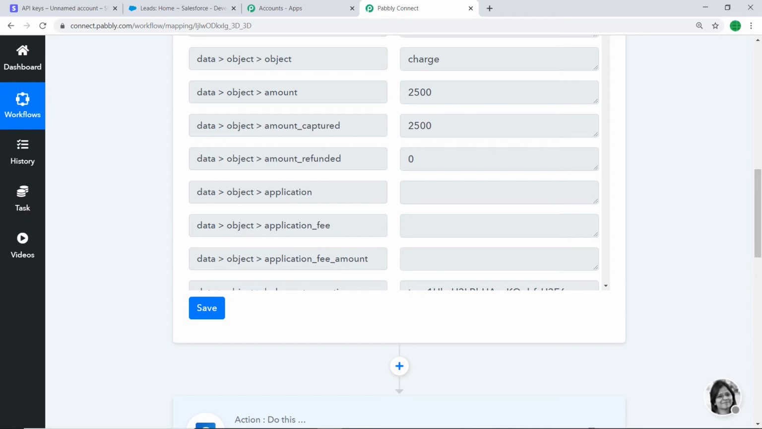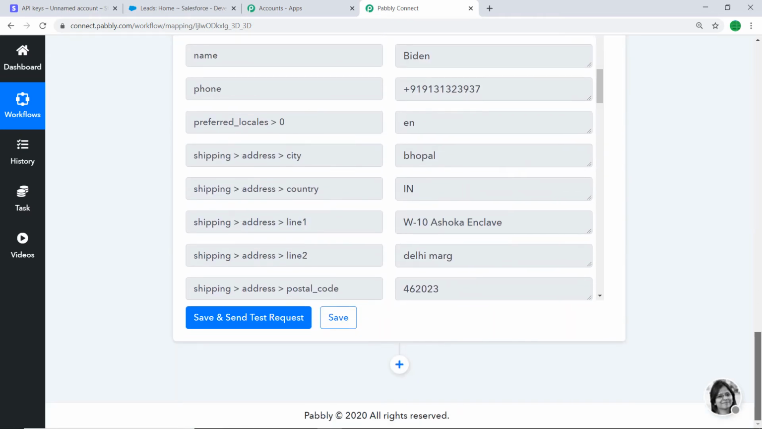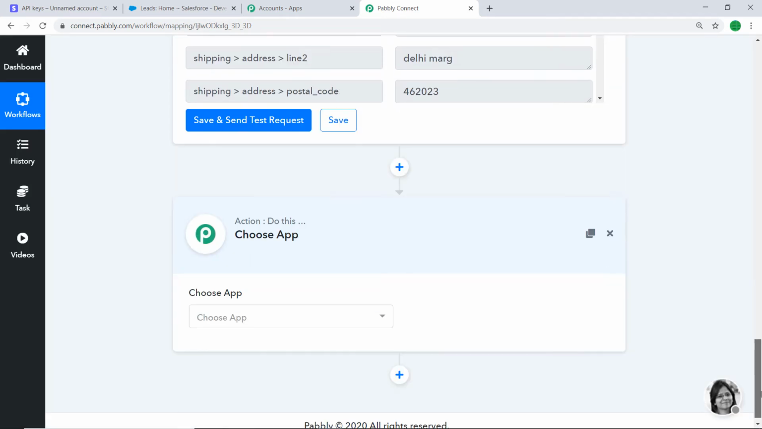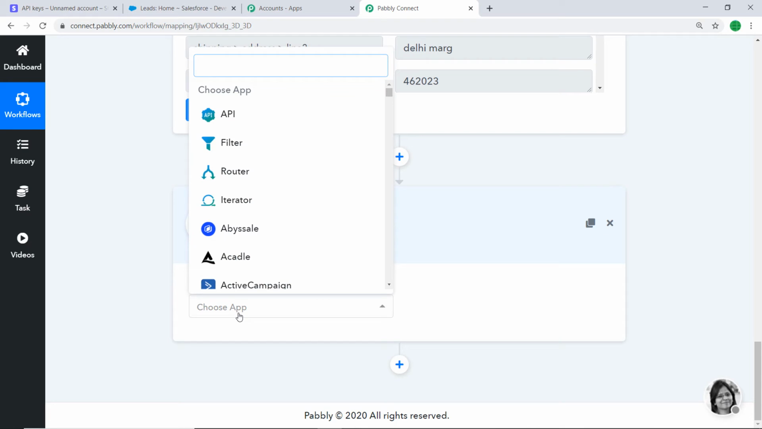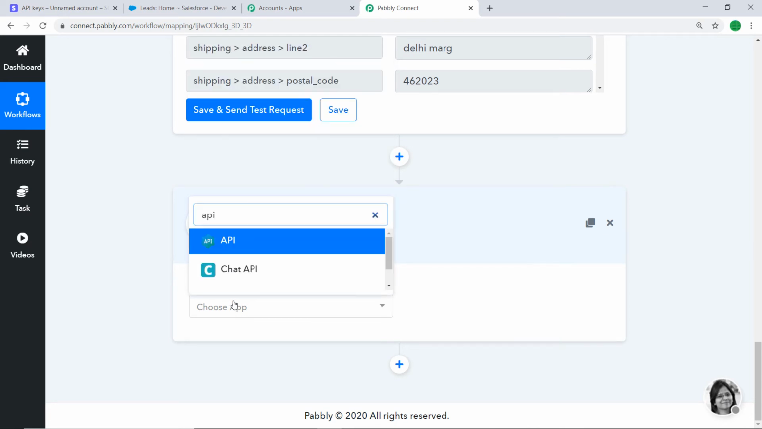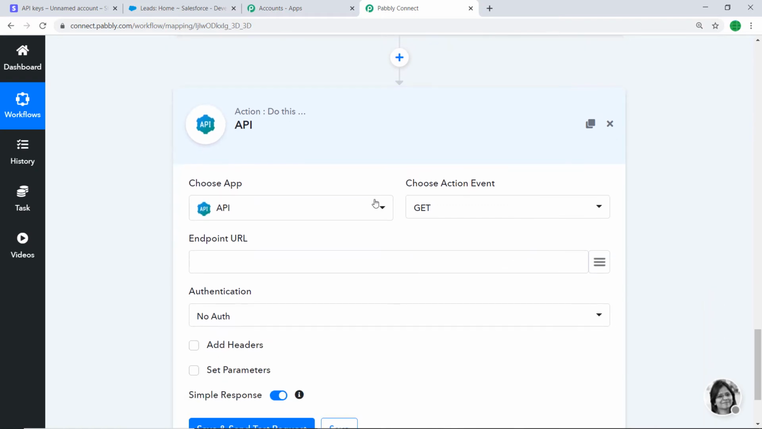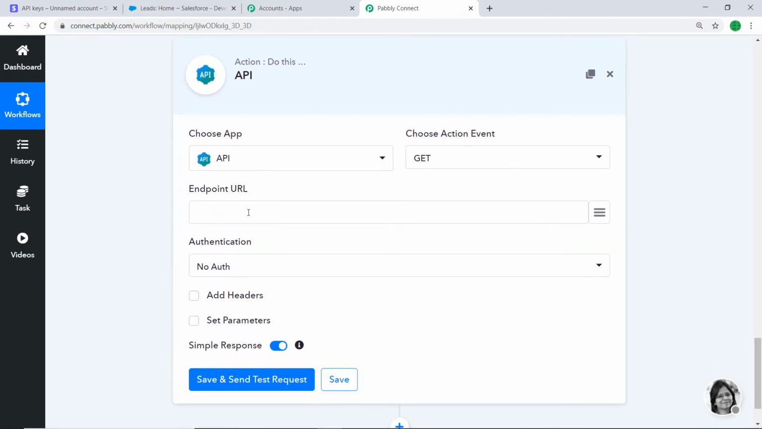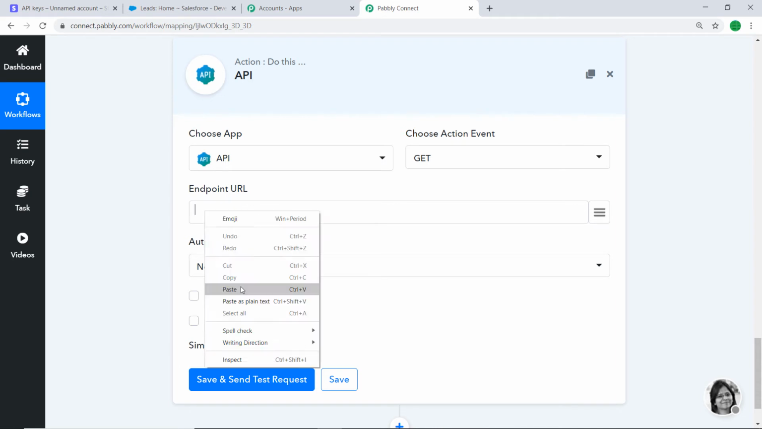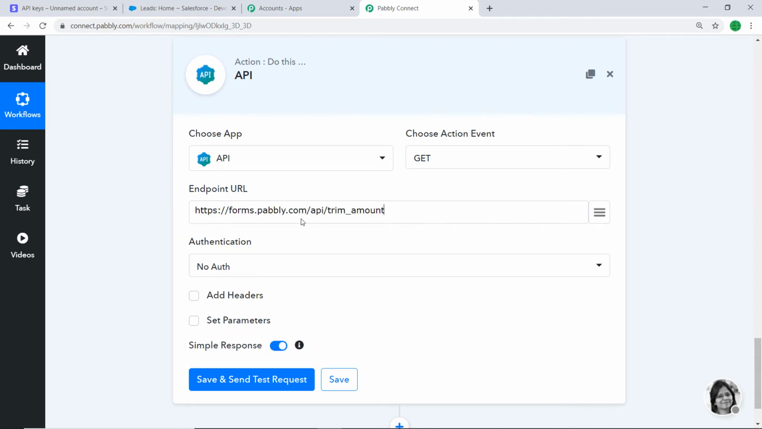So your next question is, how are we going to do that? It's actually very easy. Just click on this plus button again. Okay, so here we are going to add app as API. Okay, this one. Now in the choose action event, let's keep it as get. Now in the endpoint URL, I'm going to paste an URL. Okay, so I have pasted an endpoint URL.